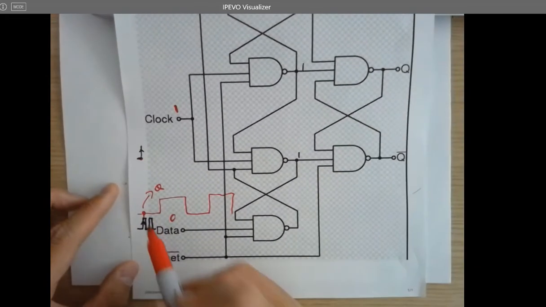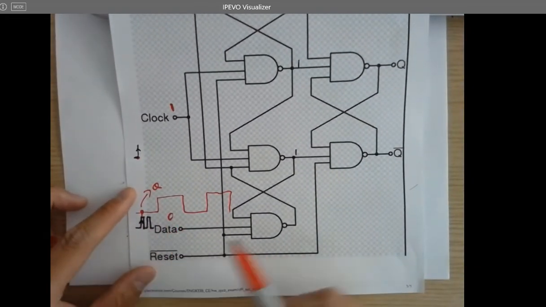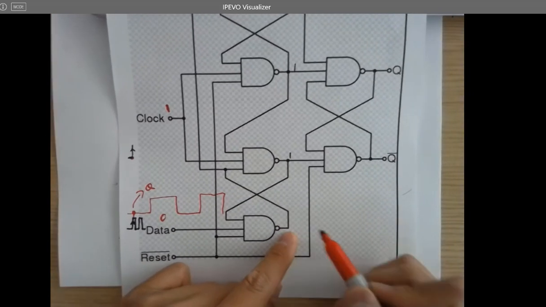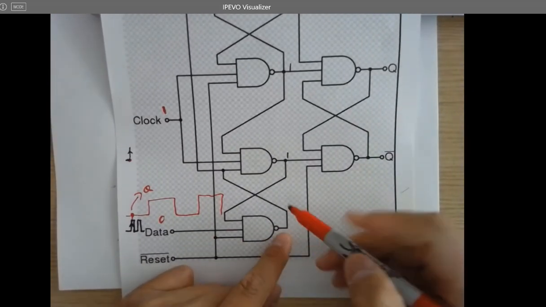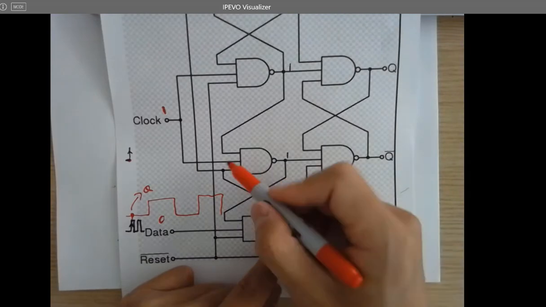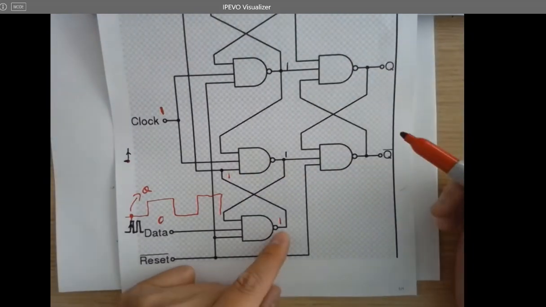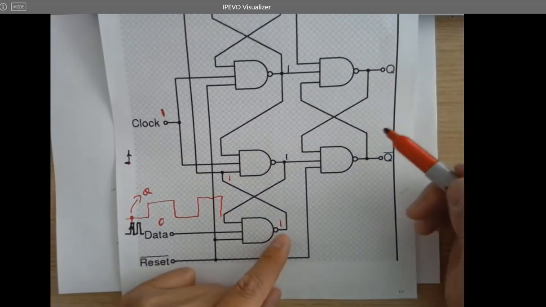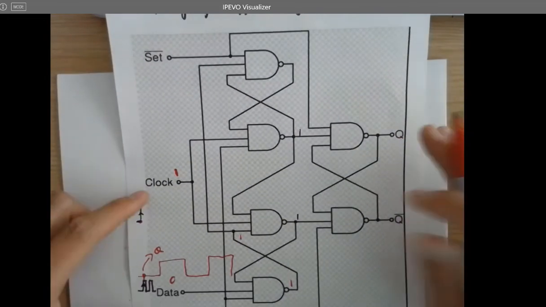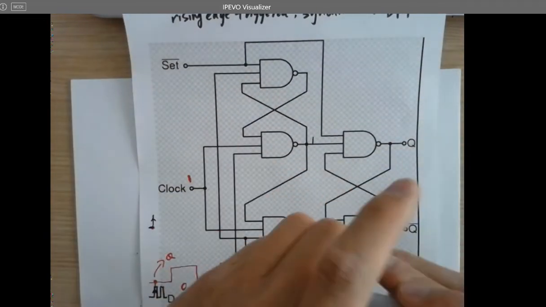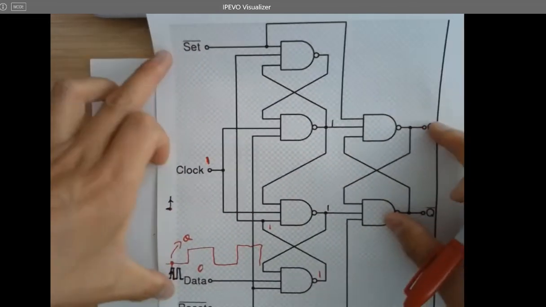So let's see, if data is 0, what's the data here going to be? If this is 0, what is it? 1. This is 1. Yep. So this is 1, right? And we are not setting or resetting because this is operating as a D flip-flop. So these 2 pins have to be what?